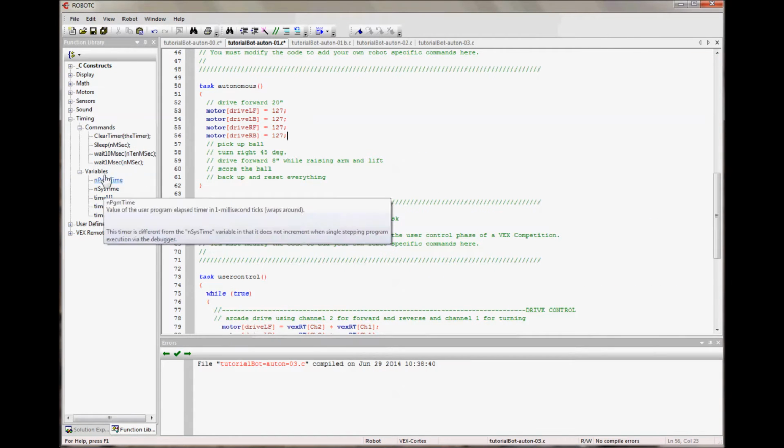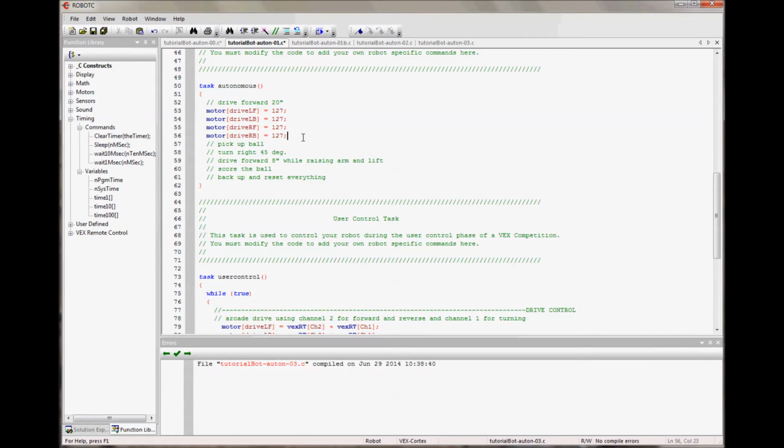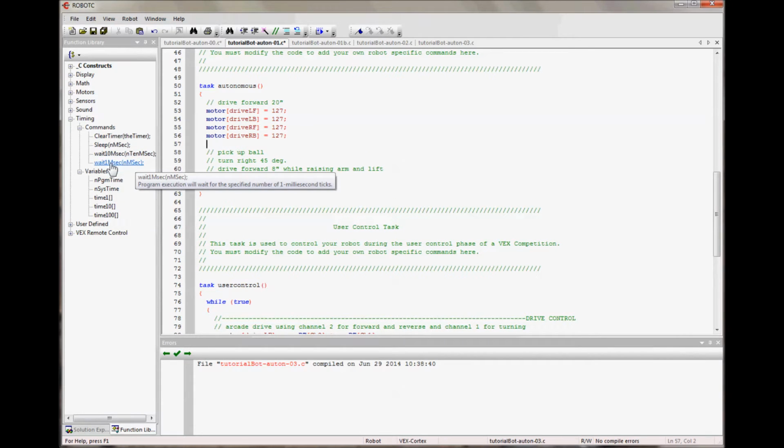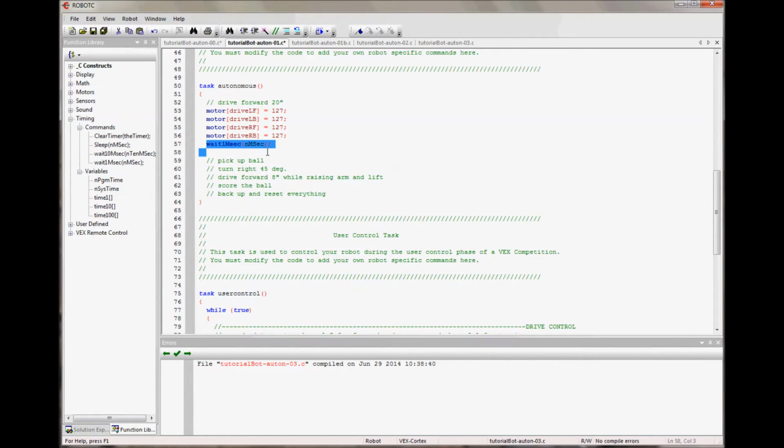So now we know what we're looking for. We want to use the wait 1 ms. So I'm going to go down here and I'll just go ahead and click this guy over, and it's going to need a parameter of time. Not sure how long it's going to take it to go 20 inches, so I'm just going to say 1,000, which would be 1 second.